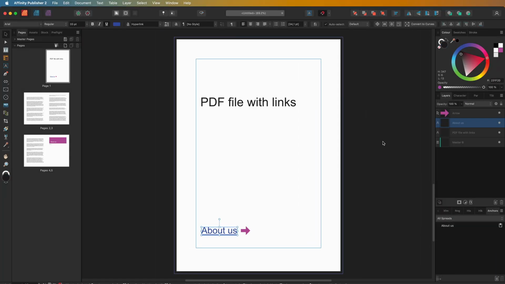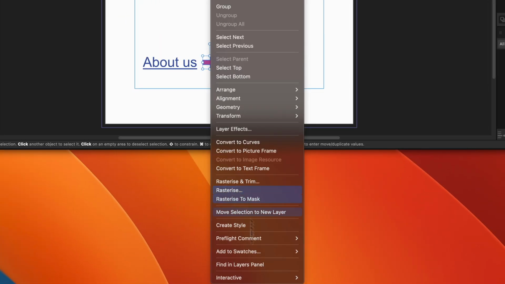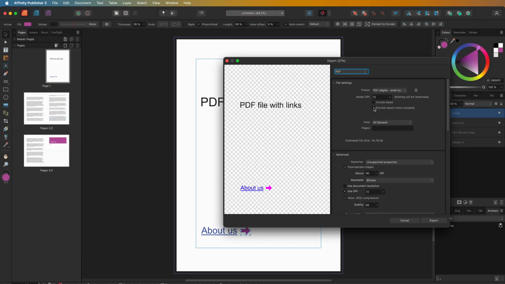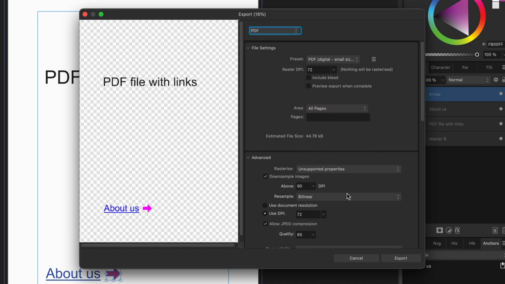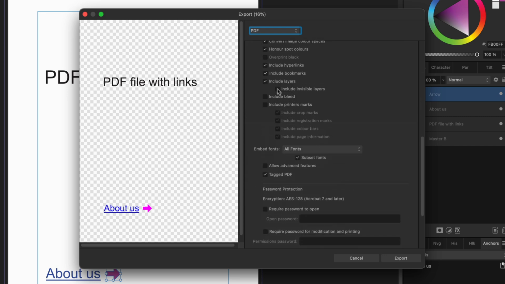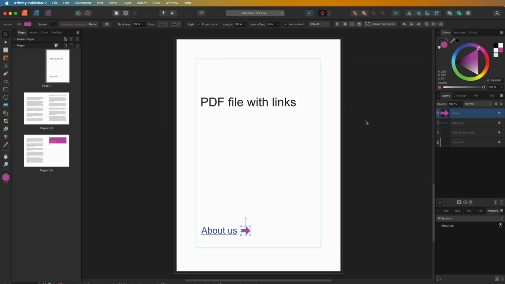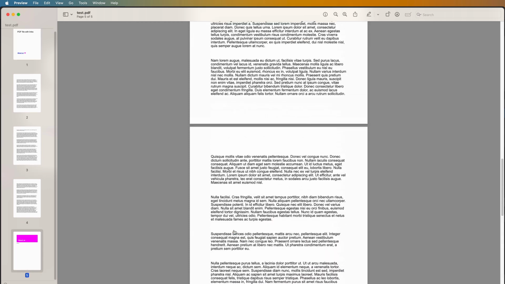The cool part is that we can put hyperlinks to text but also to other objects. For example, I can put a hyperlink to the arrow. Let's export this as a PDF. I do not want facing pages in the PDF, so let's select all pages for the area. Also, make sure that include hyperlinks and bookmarks are checked in the advanced properties. Let's load the generated PDF in our viewer, and indeed, we got the links as we wanted.